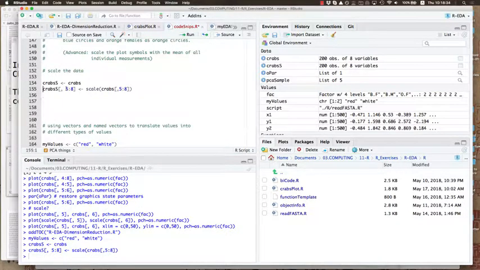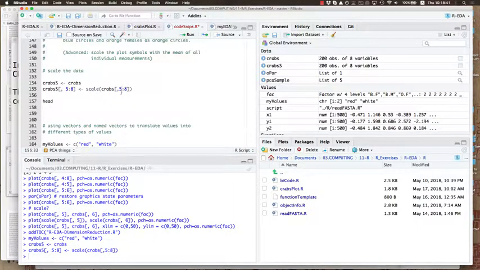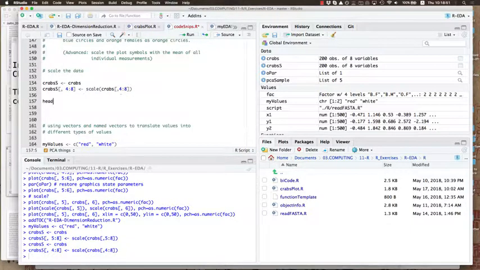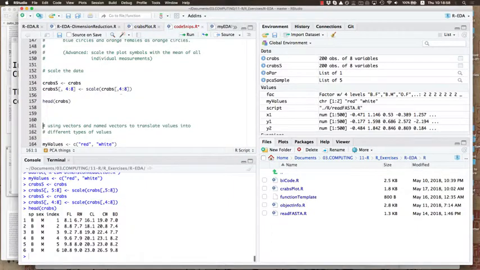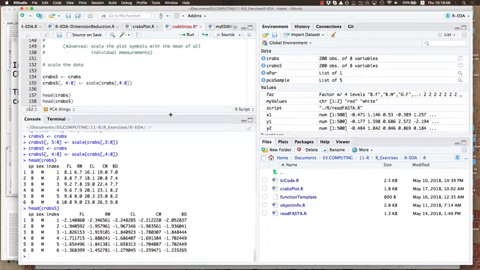And it's 4 to 8? Yeah. Thank you. So, the structure is exactly the same. We have our annotations of species and sex and the row index, but the actual values are now different because they're now scaled.